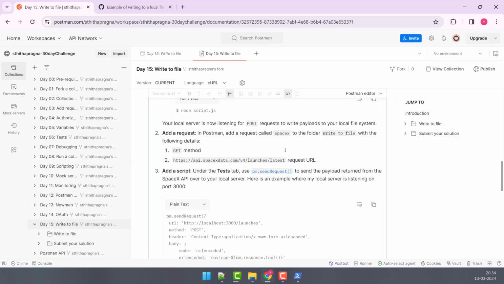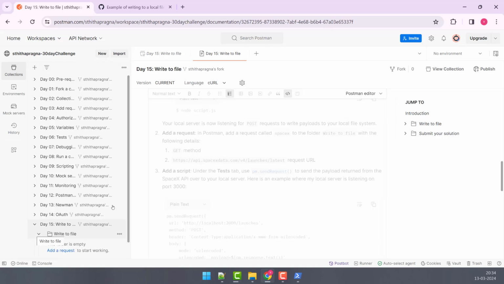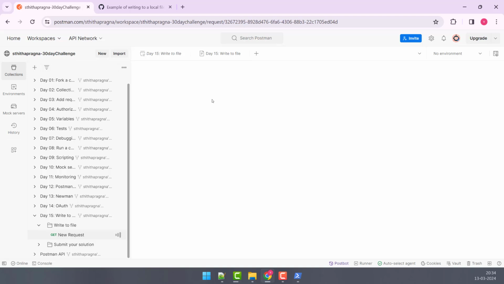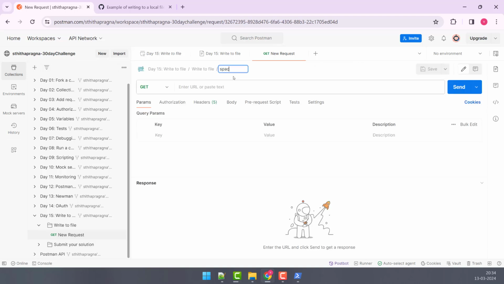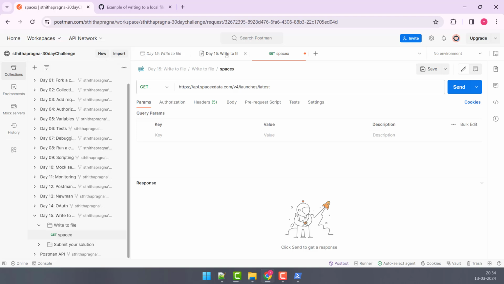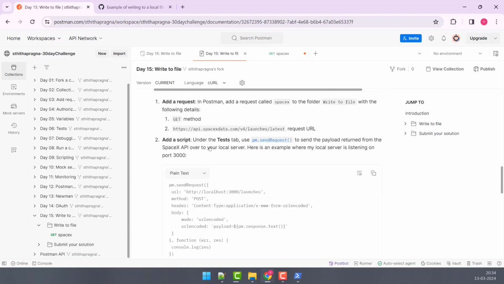Add a request. In the Postman, add a request called SpaceX to the folder write to file. Get method from here. SpaceX data. Is it like SpaceX's data? That's interesting. Elon Musk. Okay. SpaceX. And then give that. Okay, what else you want me to do? Tell me, I will do it.